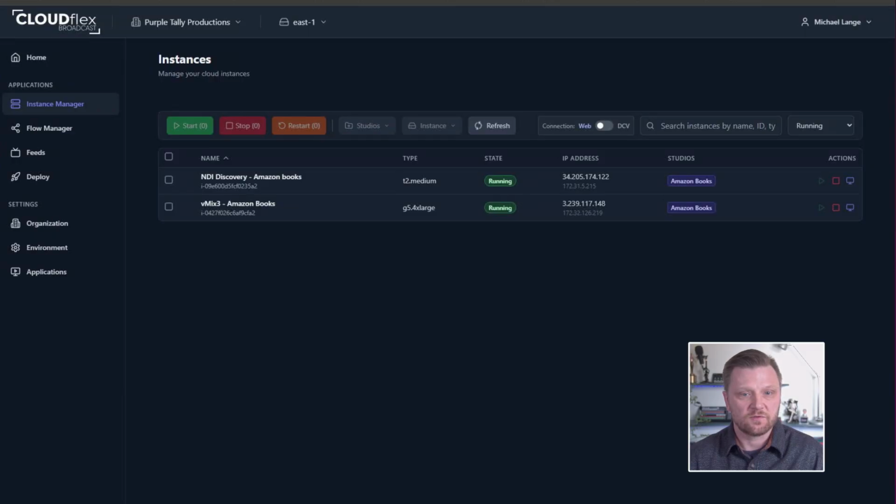I'm going to hop over to CloudFlex Broadcast here, where we have a couple of instances already set up. I've got my vMix server, and I've got an NDI Discovery server. So we're just going to connect. We're going to assume these are already running, which they are, and deployed. If you want to learn how to deploy instances with CloudFlex, see one of our other videos here on this channel. We're going to connect to the web interface just like this.